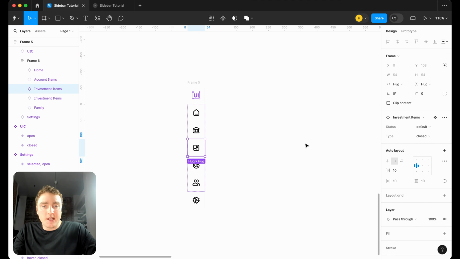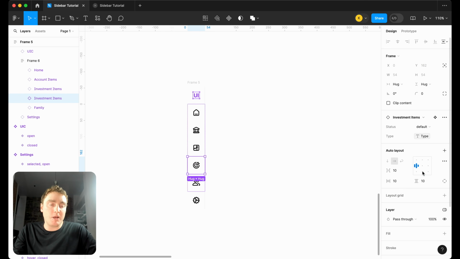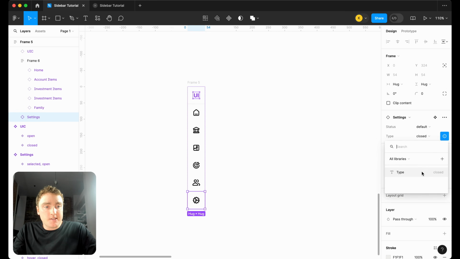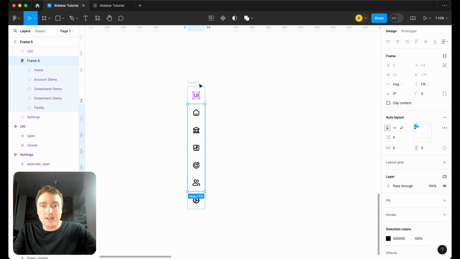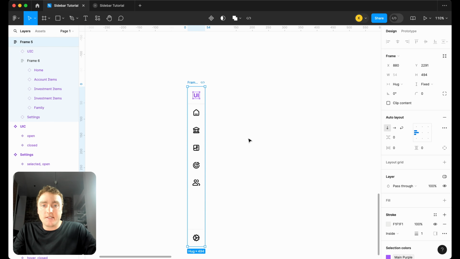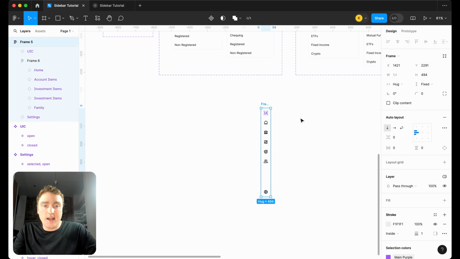And again, if it's showing that it's disconnected, so there's a cross through this, that means either your variant is spelt wrong or the string variable is spelt wrong. So make sure that, again, those match. Set this to close. There we go. And because I set this to fill, if I bring this down, that should work as intended.